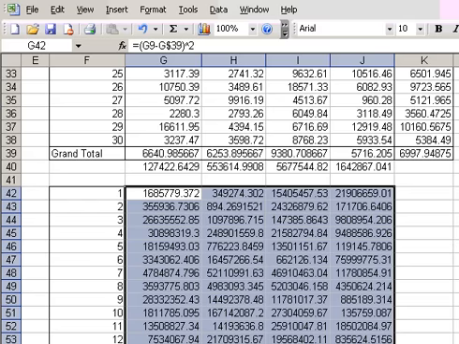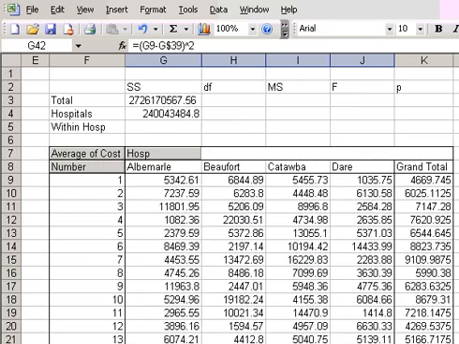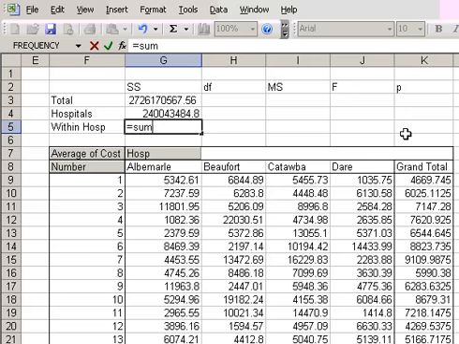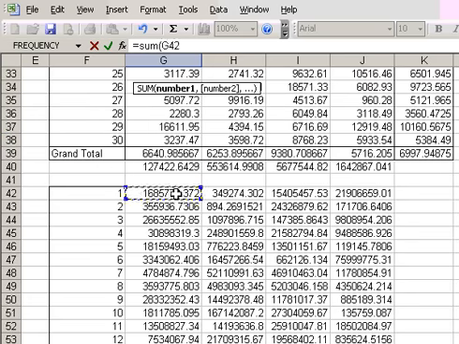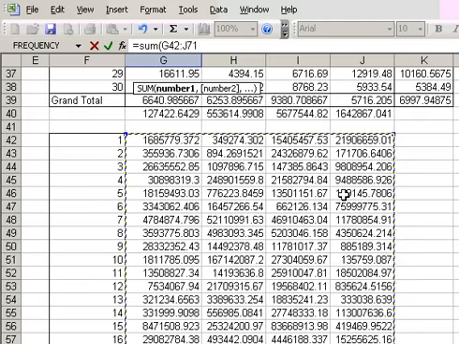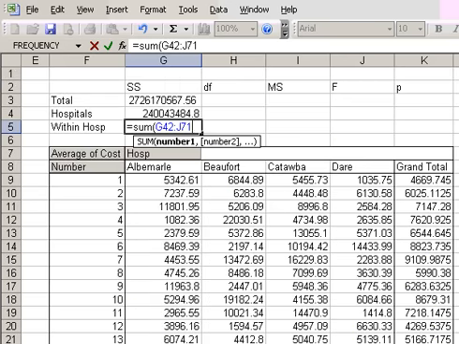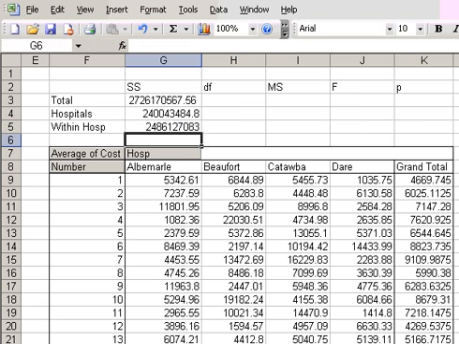That has now produced all of the numbers that need to be added together to get the sums of squares within hospitals. So now I will go up to the within hospitals sums of squares cell, and I will say that that is equal to the sum of everything here. And this is Control-Shift down arrow. I'll put in the final parenthesis, and when I hit enter, I get the total sums of squares within hospitals.